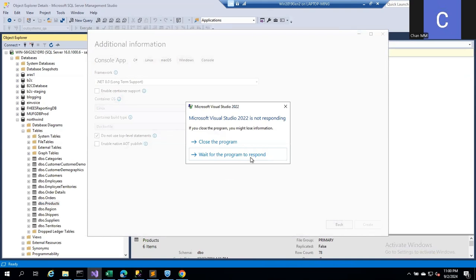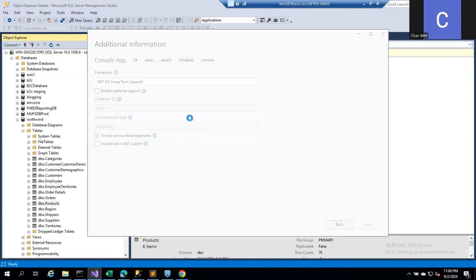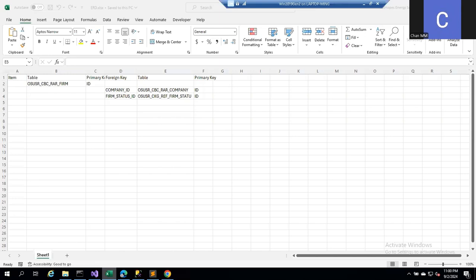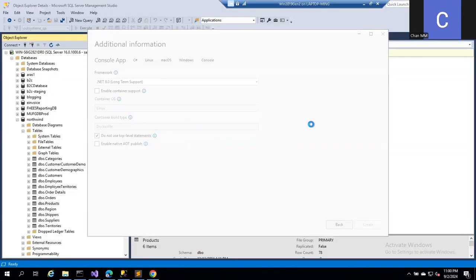Yeah, it's a bit slow. Wait, what's this guy down? I have to close this guy down. Oops, I closed this one too. Yeah, hopefully it runs faster. Oops.